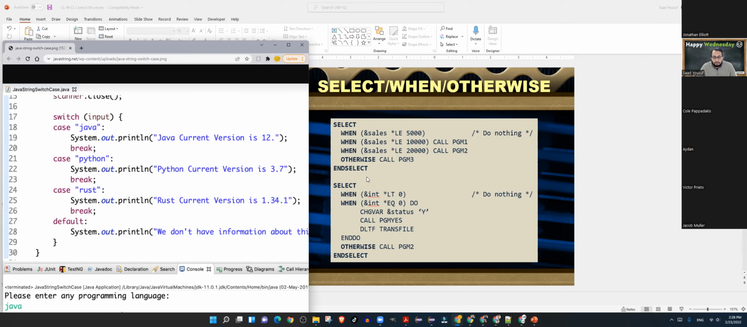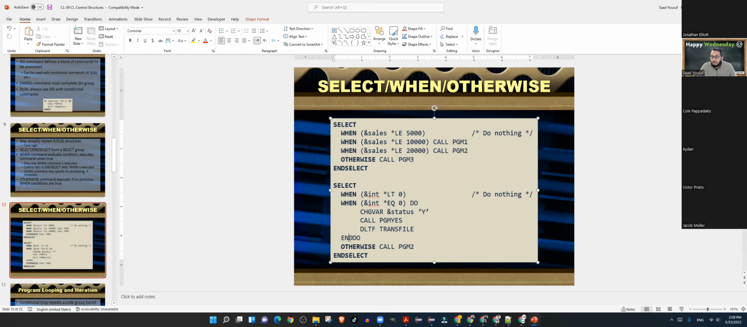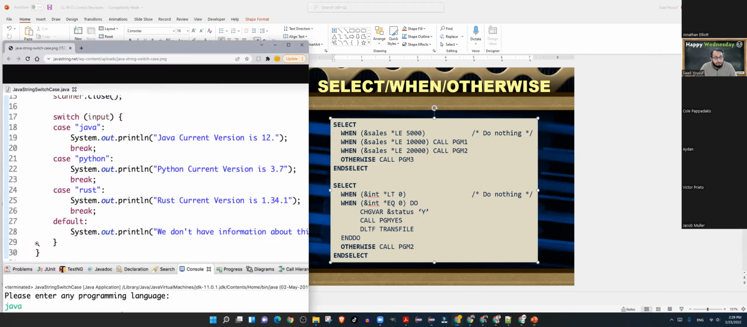Okay, now let's look at this. Here we have a select case where in the very first when, it says if the variable is less than 0, do nothing. And if the variable is equal to 0, now I have multiple instructions. Since I have multiple instructions, I will again use do and end do, which is different from Java, because in Java you can list multiple instructions and close it out with a break. We don't have break here.